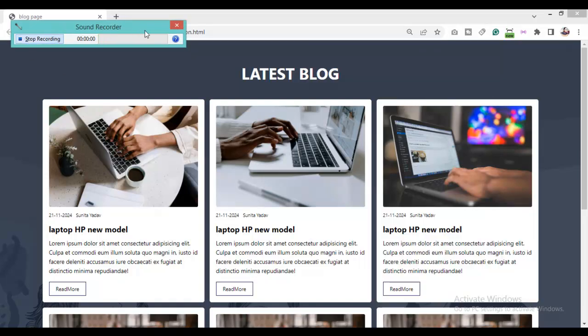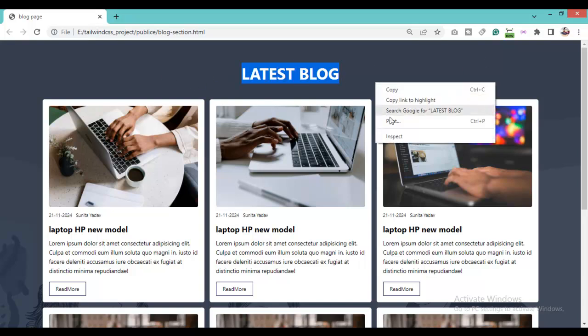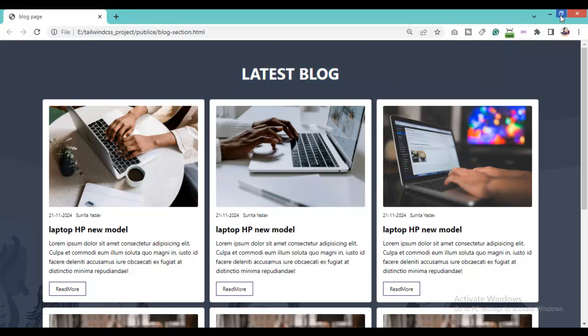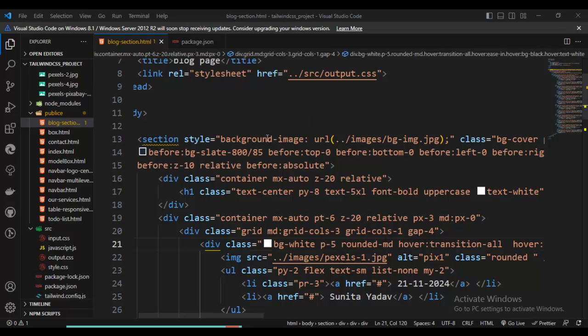Hi everyone, today in this video we will see how to hide any text or any section only on mobile. Here it is showing the latest blog title, right? But I don't need it in mobile view. Can you see here it is showing, right? So do one thing, in the class use Tailwind. So just come to the title tag.